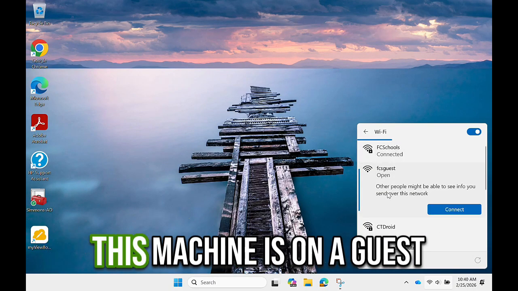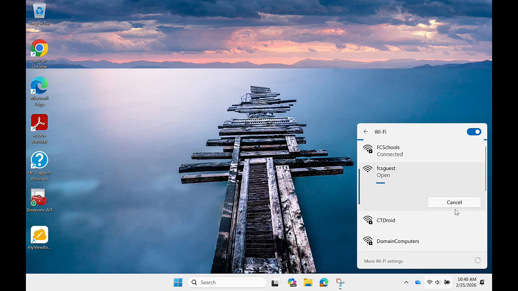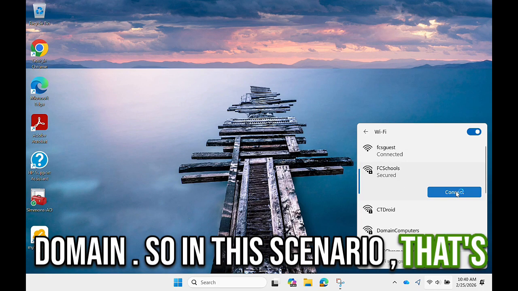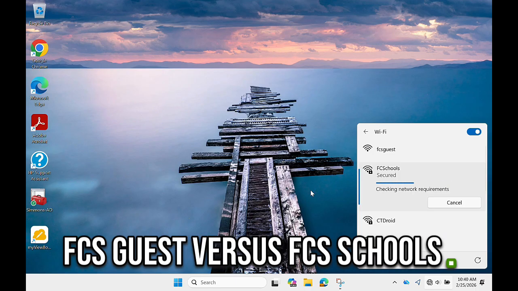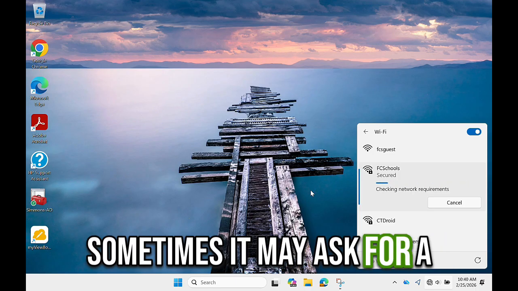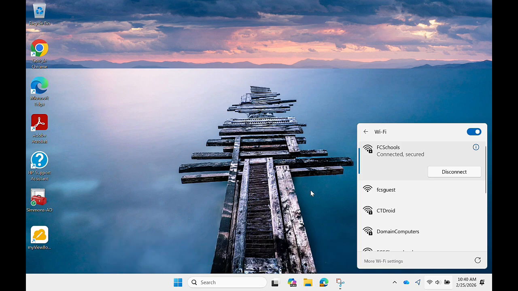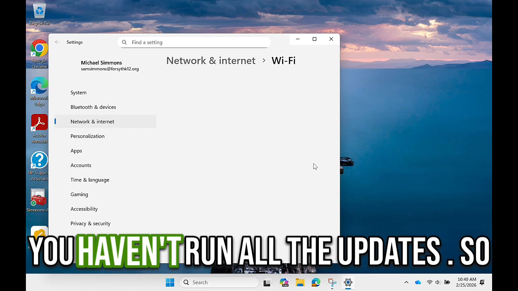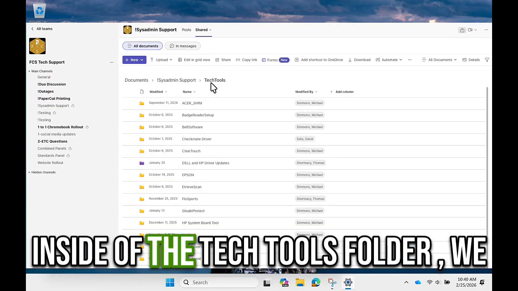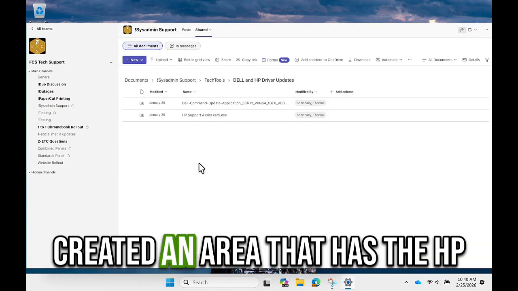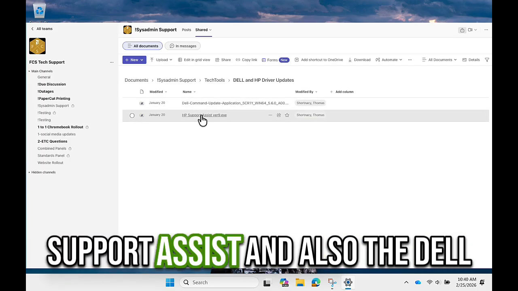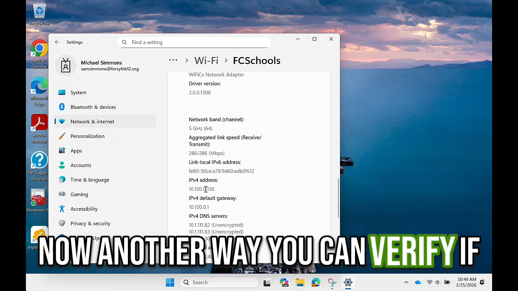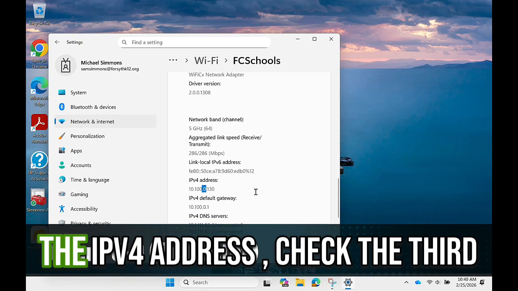So let's pretend like this machine is on a guest network and it is not connected to domain. So in this scenario, that's FCS guest versus FCS schools. Sometimes it may ask for a certificate or a password if you try to select FCS schools. And a majority of time, that just means you haven't run all the updates. So inside of the Tech Tools folder, we created an area that has the HP Support Assist and also the Dell Command Updates.